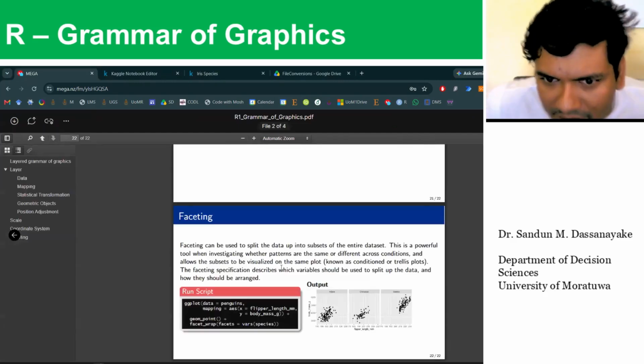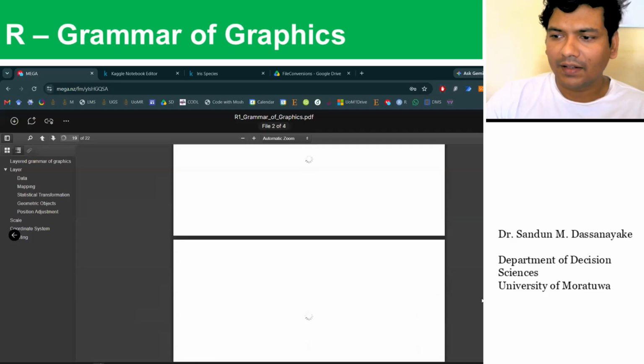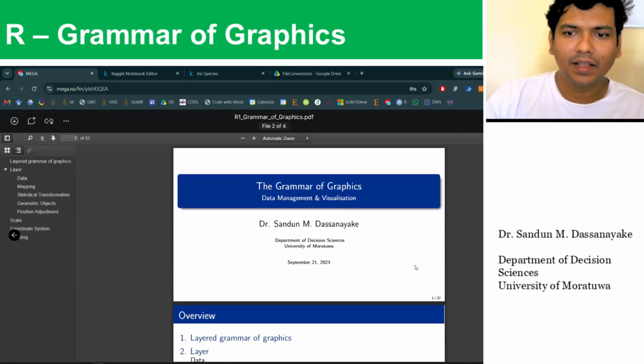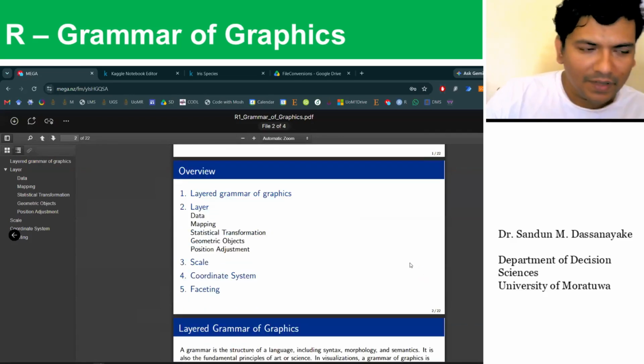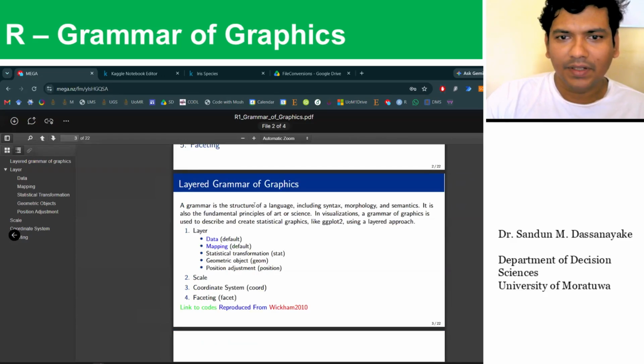So I will start with what is grammar of graphics in R, with this slide, the first one. As I have shown you, the layered grammar of graphics is about the structure of the visualization language, including syntax, morphology, and semantics. It is also the fundamental principles of art or science. Visualization, a grammar of graphics is used to describe and create the graphic like ggplot2.